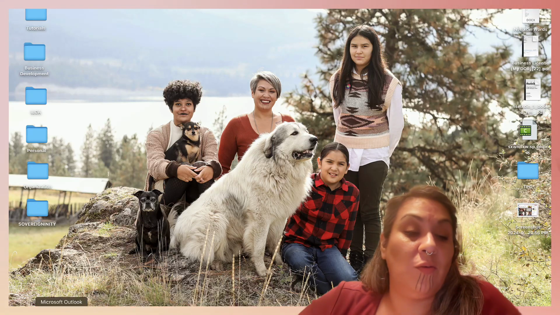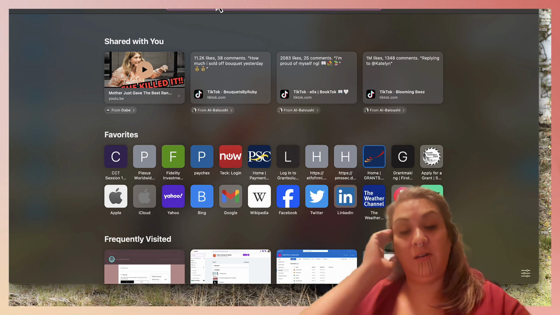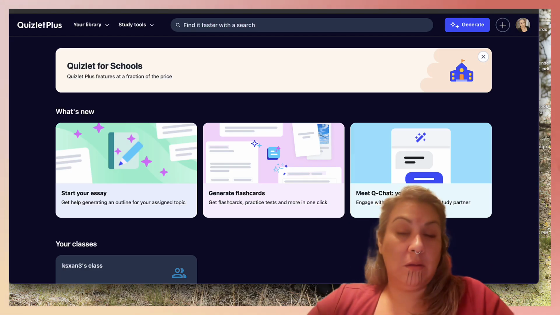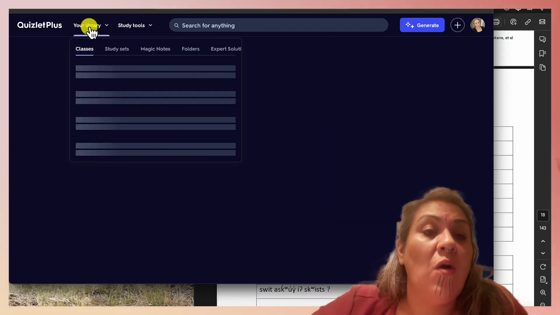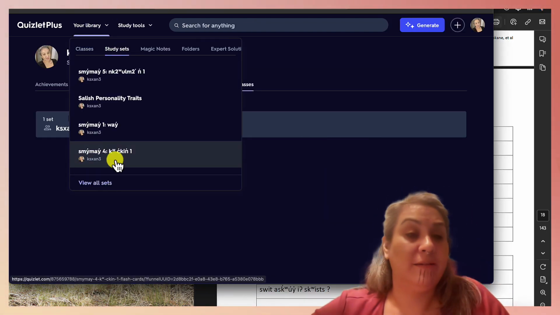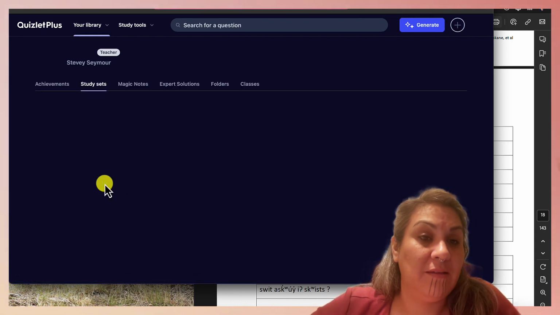We're going to learn how to do a quiz in Quizlet, okay? And so the first thing you're going to do is go to Quizlet. Now, we want to go to study sets. That's what we want to do. Go to study sets. Sorry, kids. So now we're going to go view all sets.